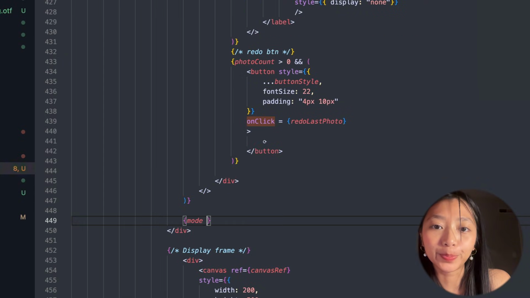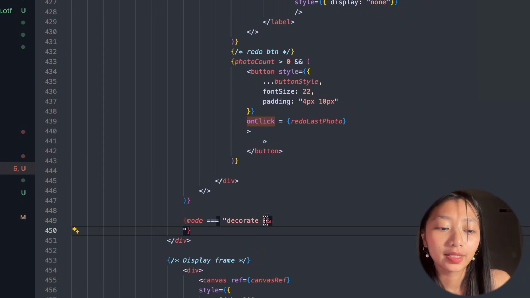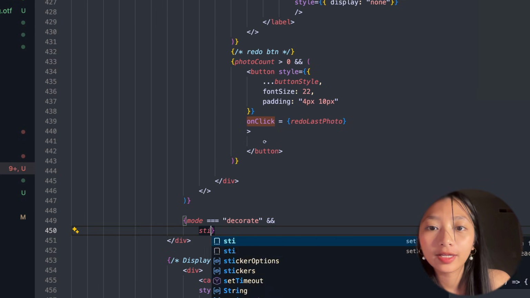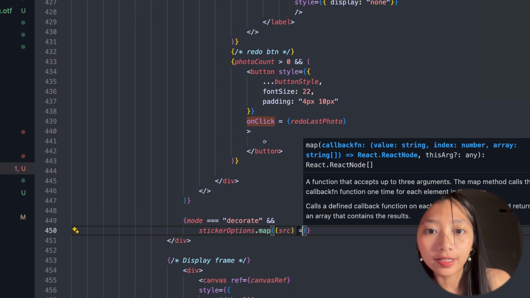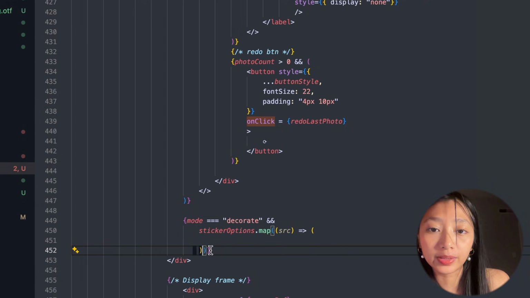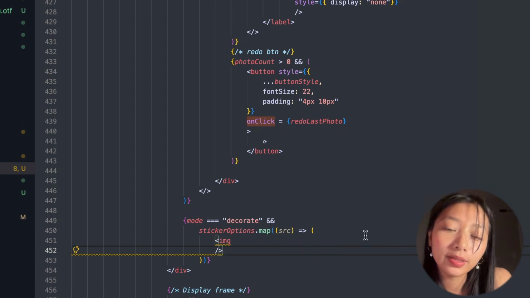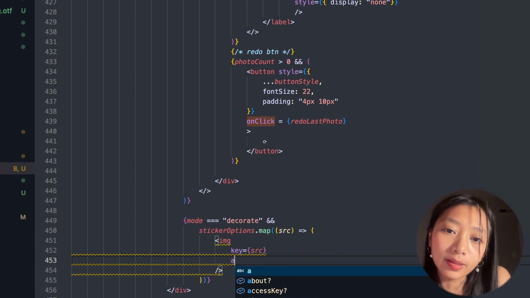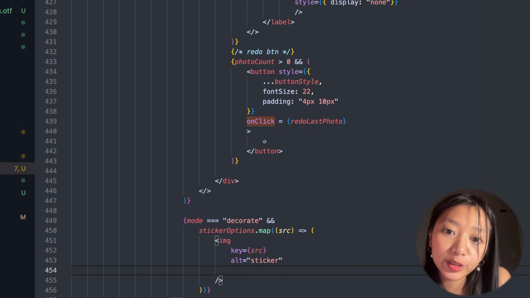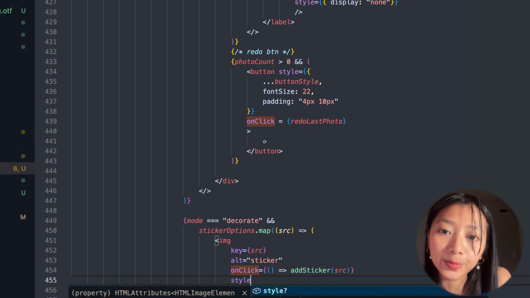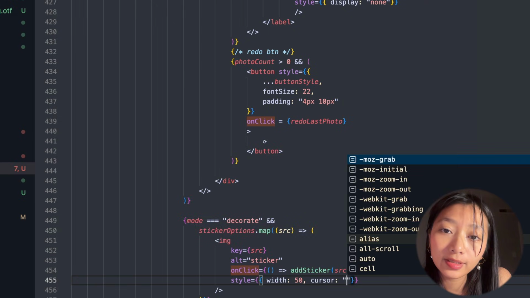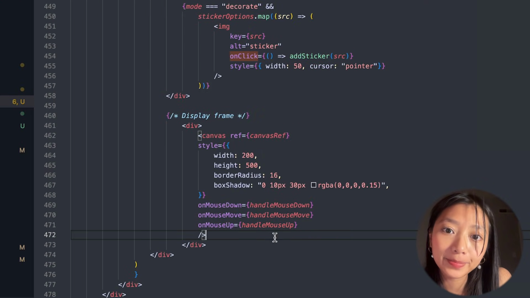We're going to map all the sticker options that we have, and of course, if we are in decorate mode. Then for every sticker source that we have, we're going to create an image, and if we click on it, we want to use our add sticker function so we can add that to our array.